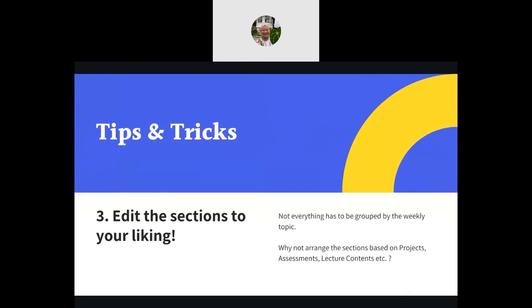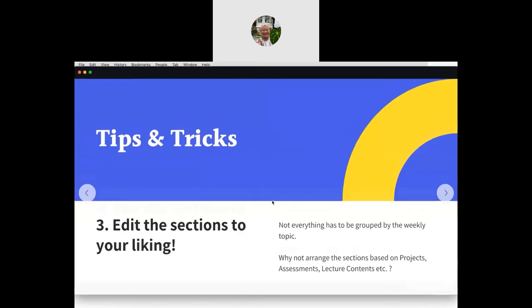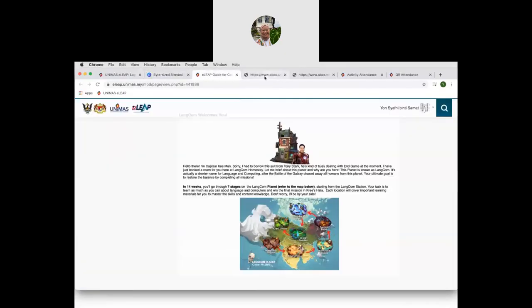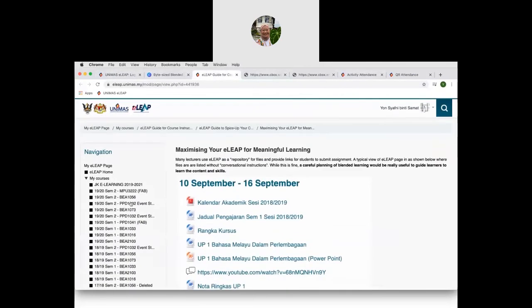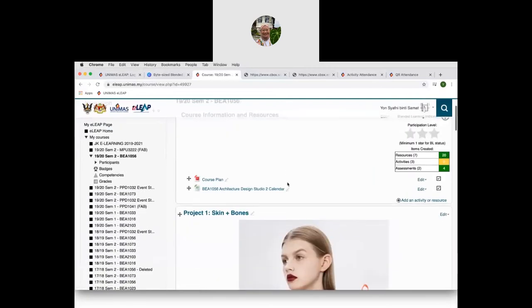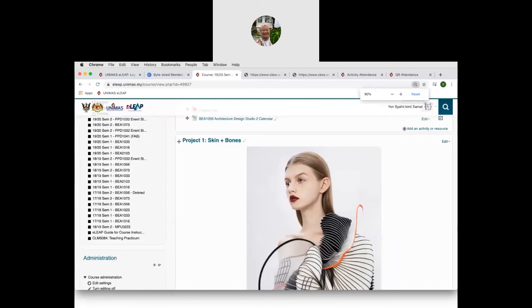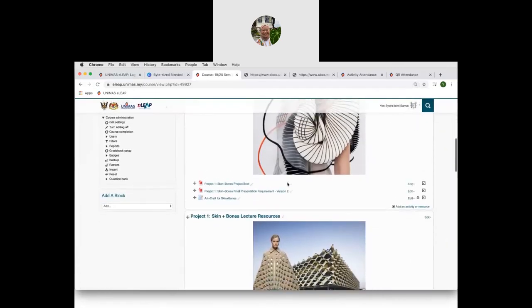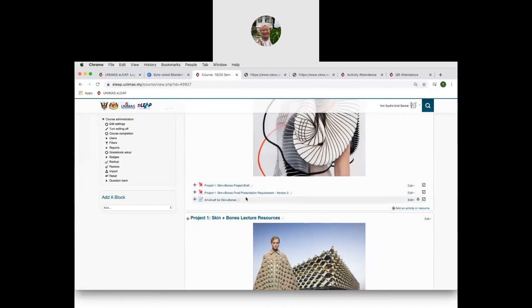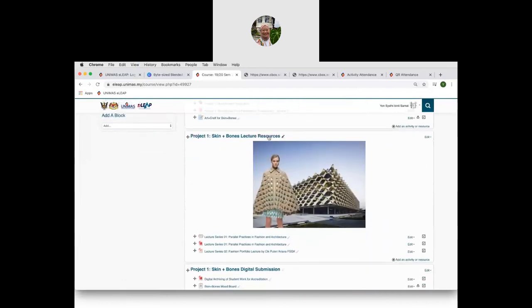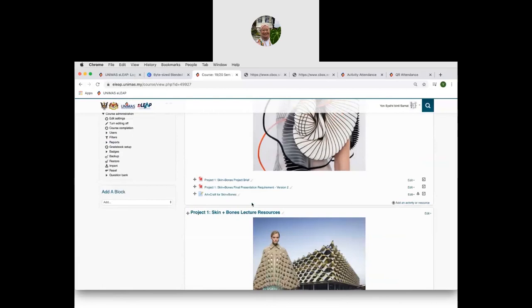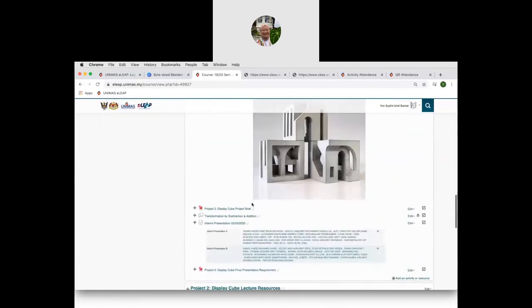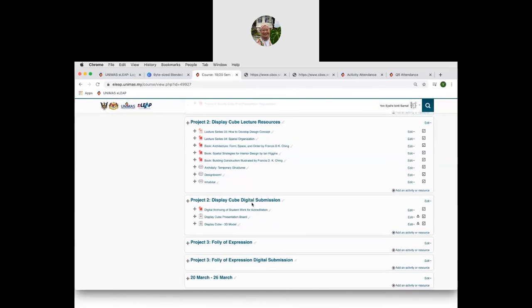You could gather the eLEAP page into something like, for example, my page here. I gathered it into projects. Project one. And under project one is the brief, the requirement, so that the students could easily refer to resources and submission. It's always the info section, the resources and the submission. Info, resources and submission. So it doesn't have to be the weekly learning topics.